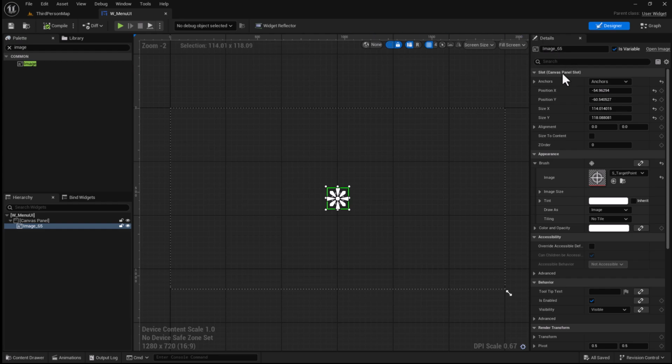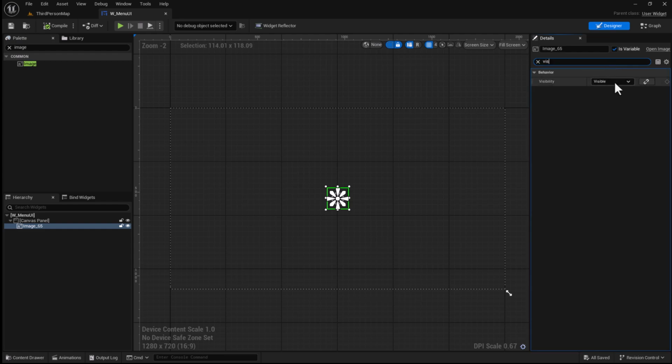Now, the other thing is, by default, we don't want this showing up all the time, so we're just going to go ahead and set the visibility, okay? So what we want to do is type in visibility while you still got the image selected, and we're going to set this at default to be hidden, okay? And we can do a compile and a save.